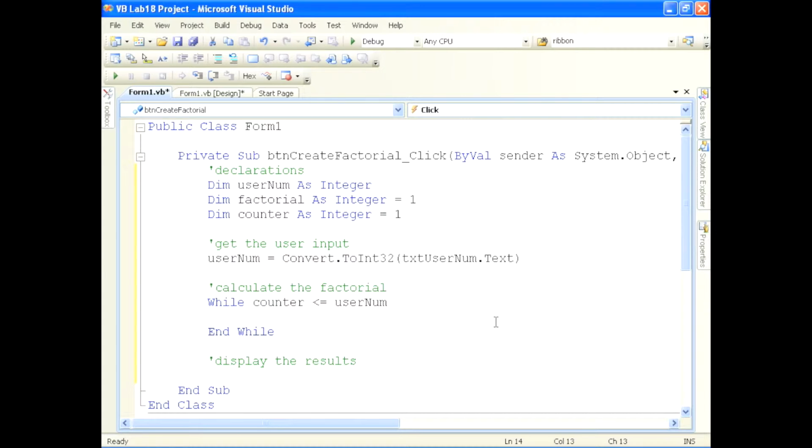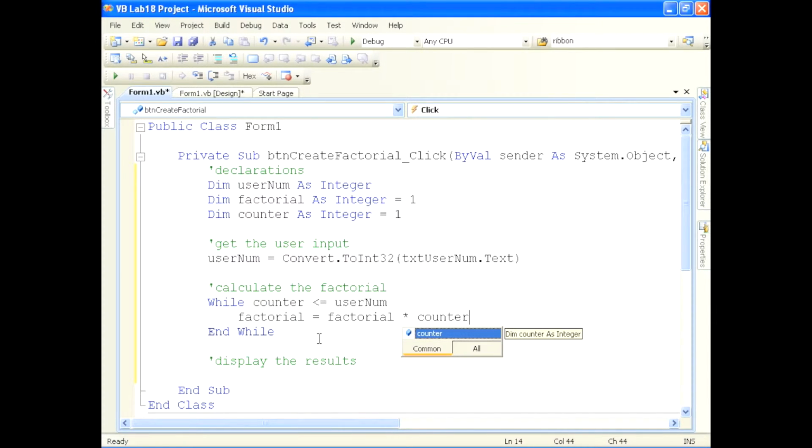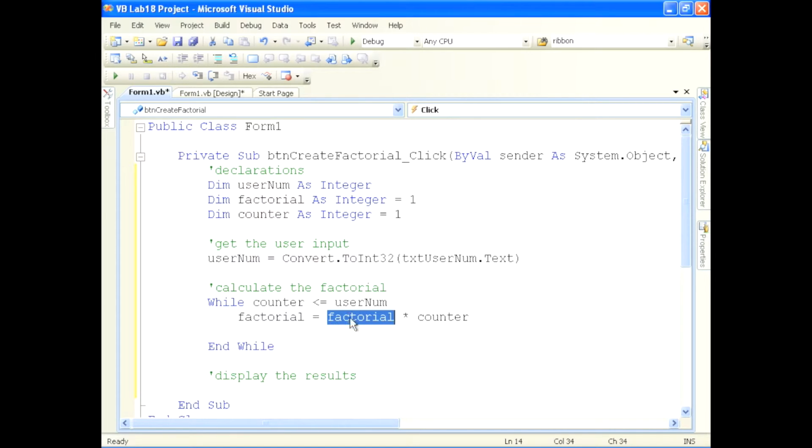Okay, so what is the factorial? Well, the factorial is going to equal the factorial times, and in this case, whatever the counter is. Well, the counter I set equal to 1, so say counter. So at first, factorial, as you see, is equal to 1. Counter is equal to 1. So 1 times 1 is 1, no big deal.